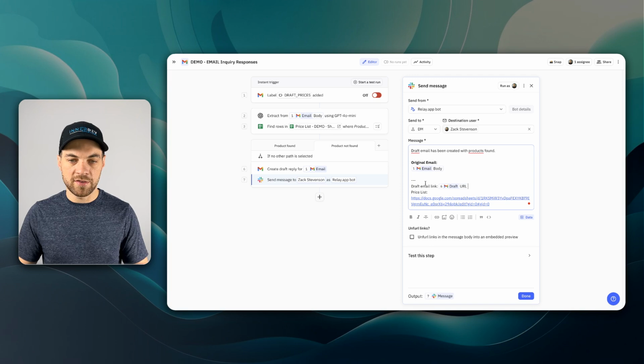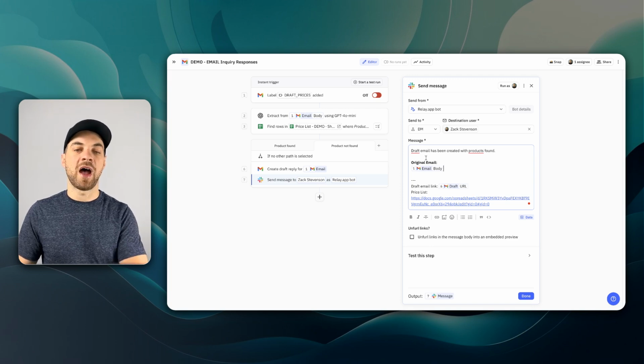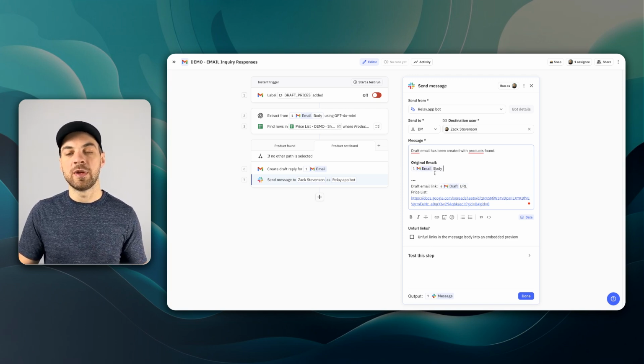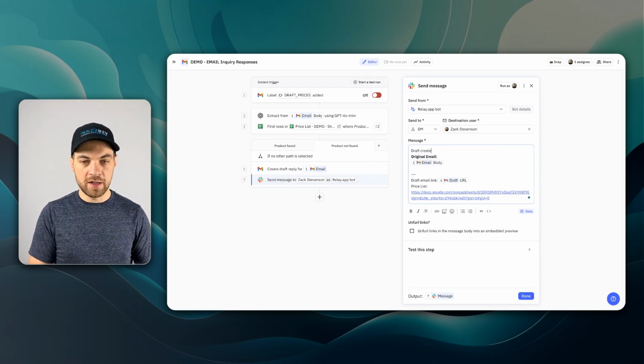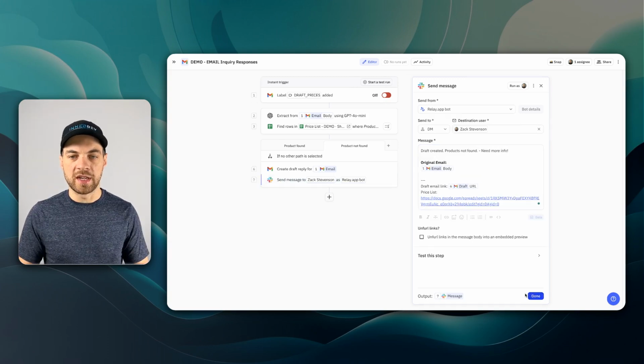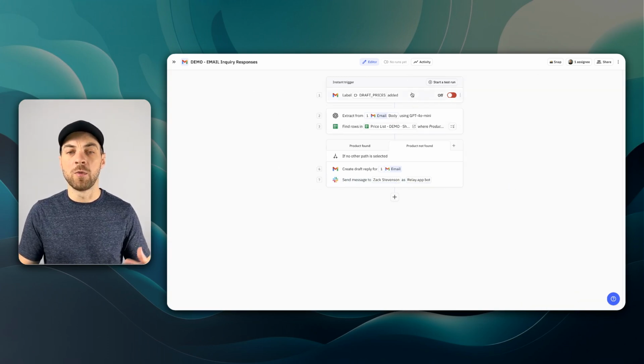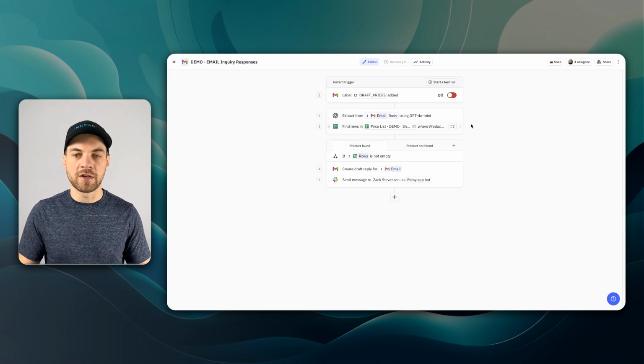I've got the price list again. We're again passing the original email that we received to ourselves. And I just need to clear this sentence here and say draft created, products not found, more info. We can hit done. So now if we wanted, we can go ahead and test each of these steps one by one. But what I'm actually going to do is just start a test run.